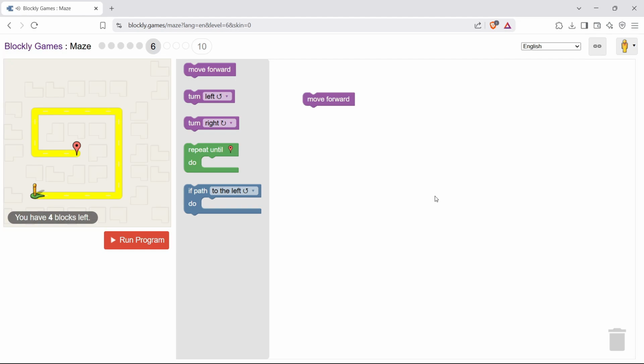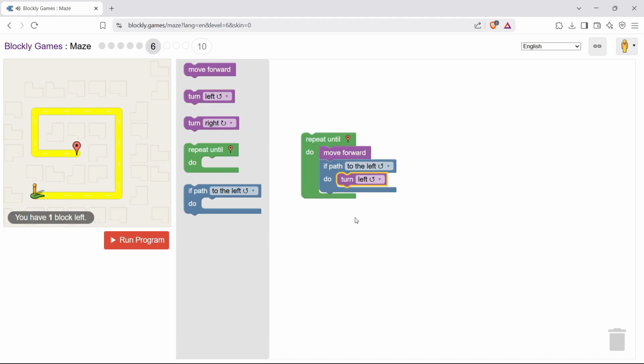Nice. Activity 6. Okay, let's pause for a moment. What's this? This is an important new code block. The if block. It allows us to ask a question and do something only if the answer is true. For example, if there's a path to the left, then we decide what to do. In our case, we need to move forward and keep checking if there's a path to the left. If so, turn left. We'll simplify this with a repeat block. Inside it, we'll put the move forward block, then the if block, and inside that, the turn left block. Let's run it. We keep checking if there's a path to the left.